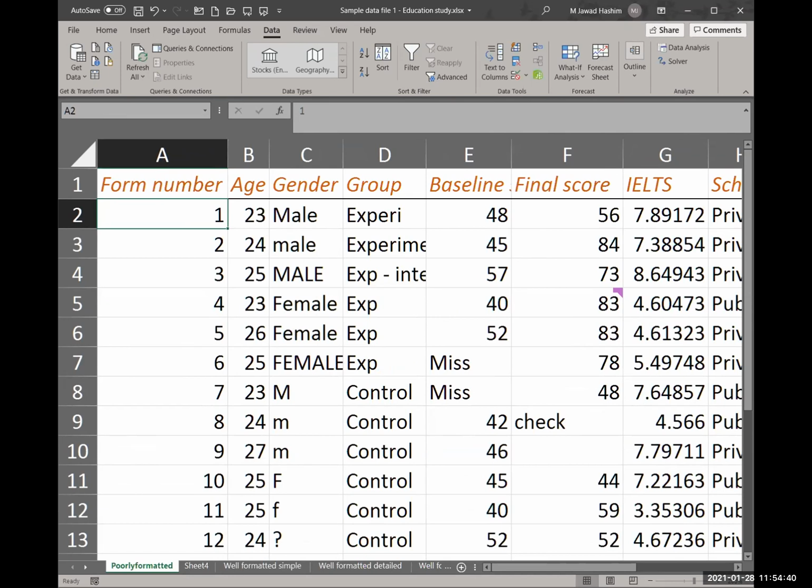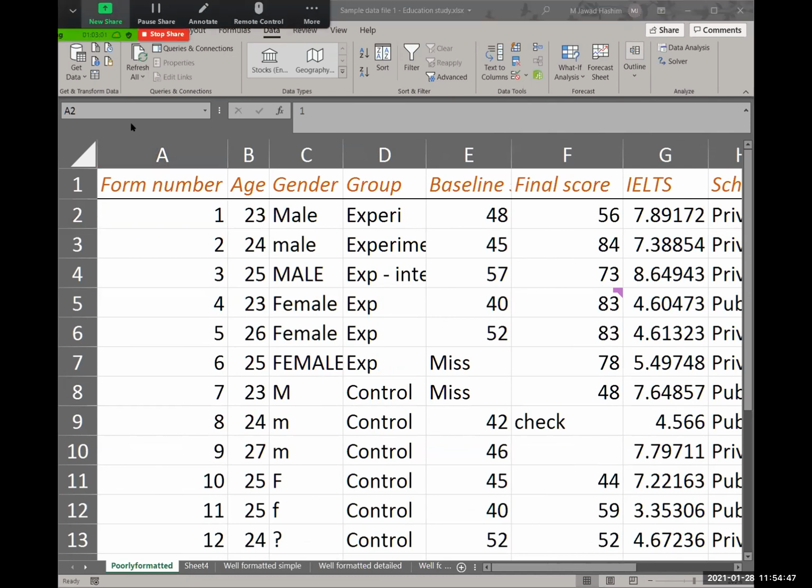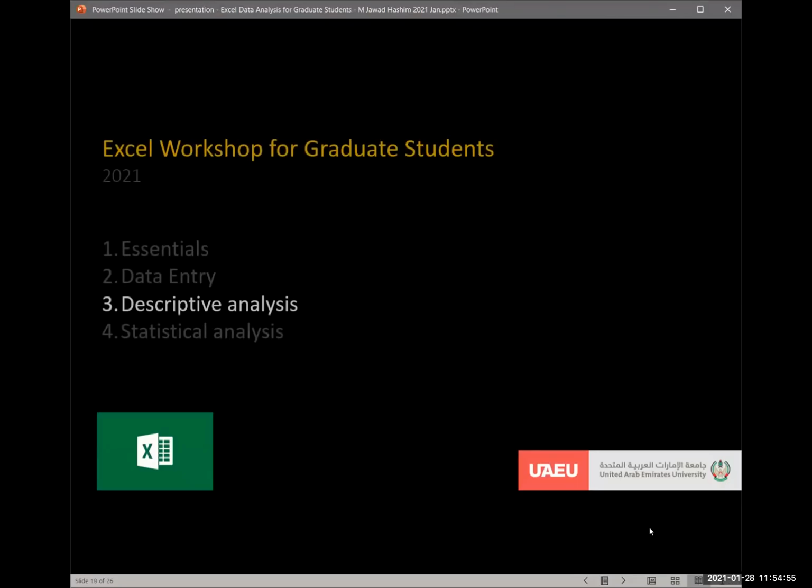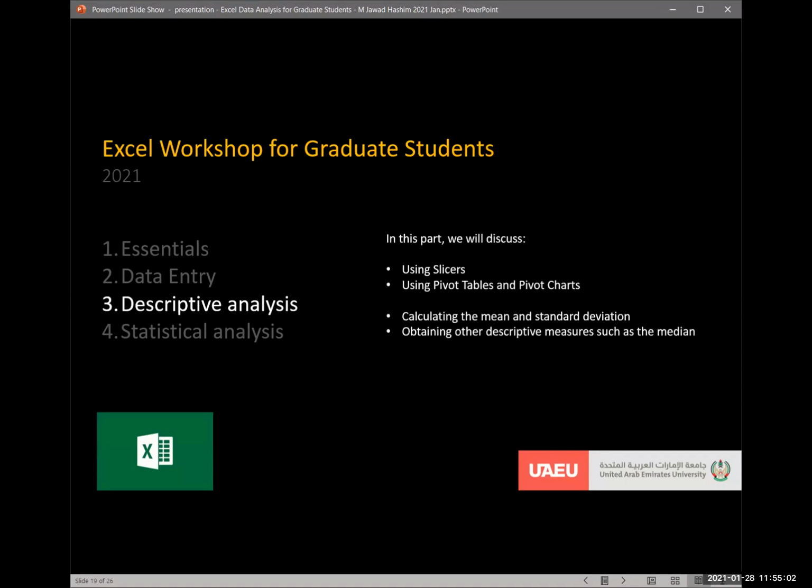Okay, let me switch to data analysis now. Now we are at part 3. Any quick questions for the last part? In this part, we will see pivot tables and pivot charts, including slicers, calculate the mean and standard deviation, and other descriptive measures.